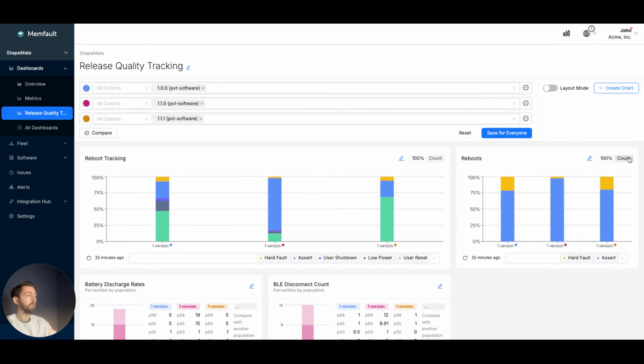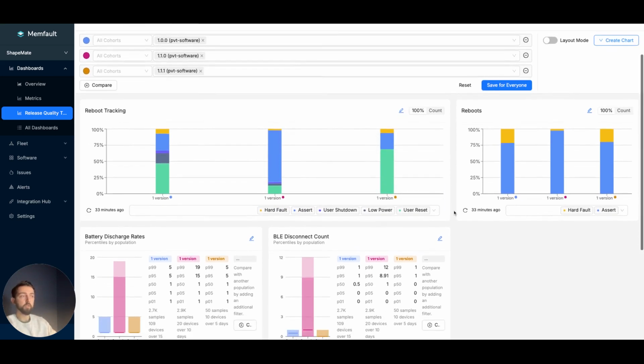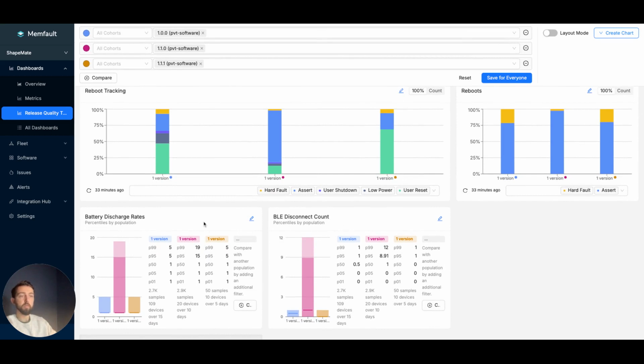I can also see over here, if I flipped over to count, I can see an increase in the count of asserts between these 2 versions as well. So this gives me a pretty clear signal that there is likely to be something going on here. This looks pretty undesirable. The great thing about new custom dashboards is I can also line this data up with my metric data now as well.